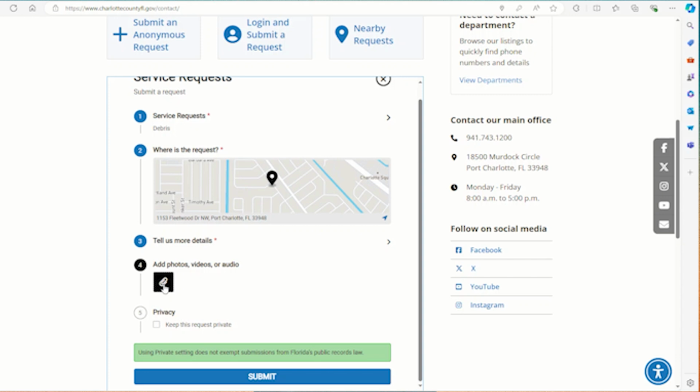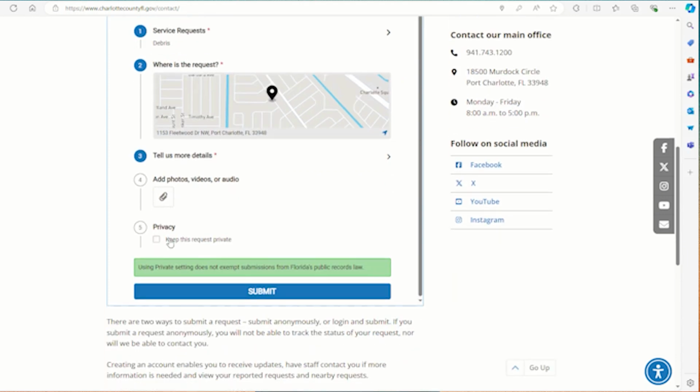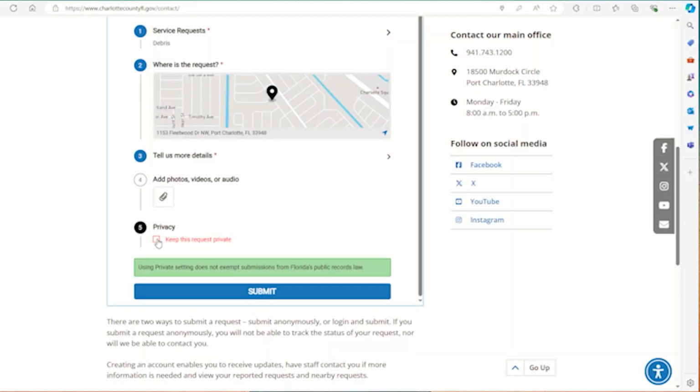If you want, you can choose to keep your request private so it's not visible to other users on the app. Clicking the privacy button does not, however, exempt your submission from disclosure under Florida Sunshine laws. When you're finished, simply click Submit. If you created an account, you'll receive an email confirming your request or report was successfully submitted and received. When county staff respond to the request or the report, you will receive an email notification.